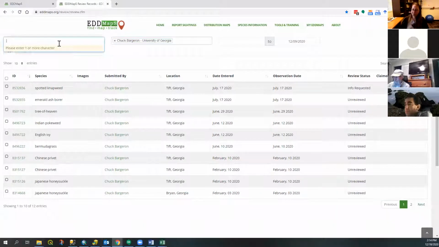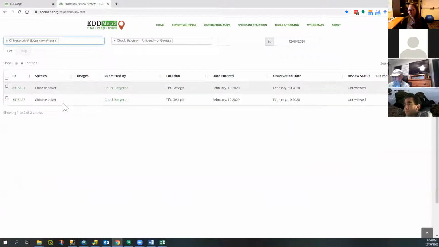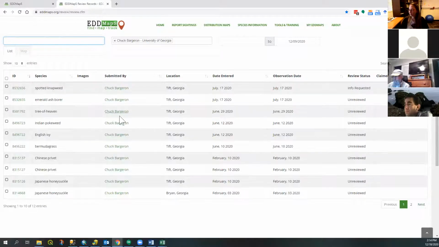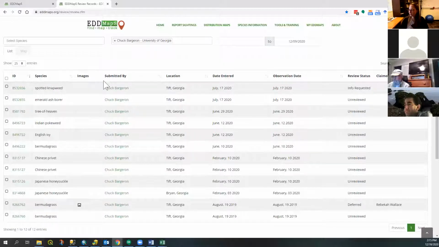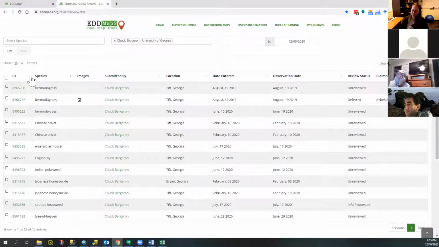I can also filter even specifically down to a species by Chuck. So these are just his reports for this one species. I'm just going to go ahead and see all of his records. What this allows me to do is see just a little bit of his reports and start to make some decisions.